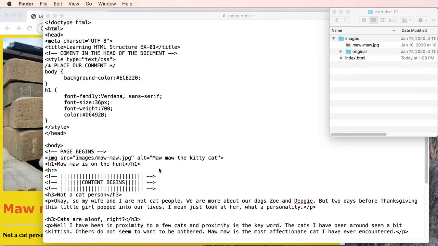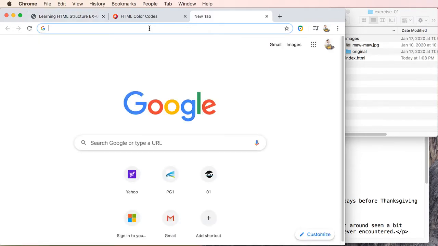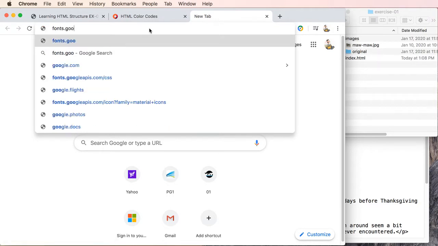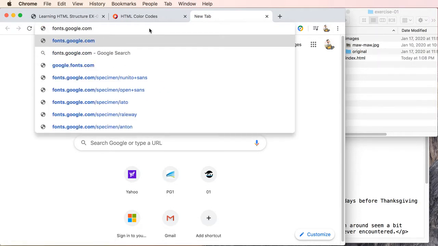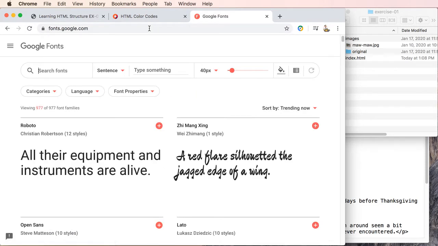Before we begin styling some of the other type elements, we talked about the font family and just a default font. Let's go ahead and add a Google font, just to have a font that's a bit more interesting. You can just open up a new browser tab and type in fonts.google.com. And we'll go to the Google Fonts page.